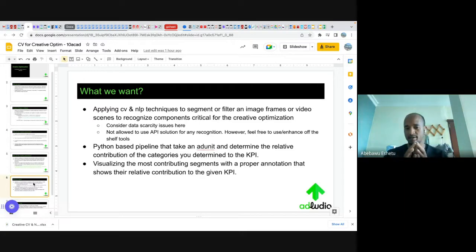We provide limited data, around 1K plus creatives with their performance. Given this data scarcity, training a deep learning model is something you will have to look into. What we don't want is to allow you to use API solutions. There are a lot of API solutions that help you extract image components, but because we are trying to design our own proprietary tool, we want someone who can easily build on top of what we have. So we are challenging you to use off-the-shelf and open source tools, enhance them, and integrate multiple tools that can help you recognize multiple categories.